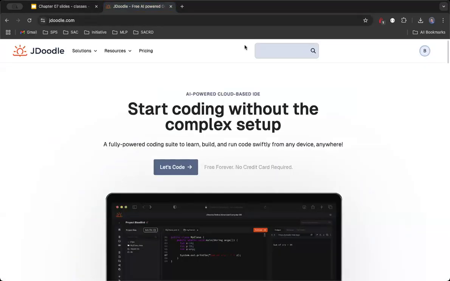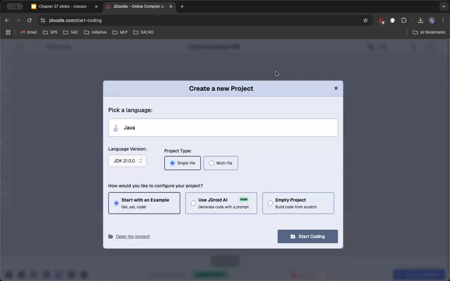So let's go to JDoodle. Now, when we create a multi-class program in JDoodle, we have one extra step in creating the project, and that is we want to pick a multi-file project type. This will allow us to add more than one .java file to our program. And then we're still going to start with the example code.